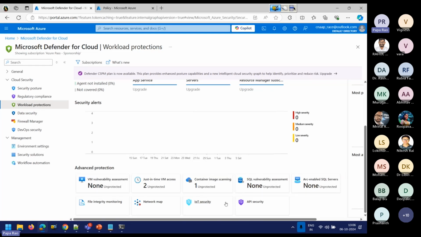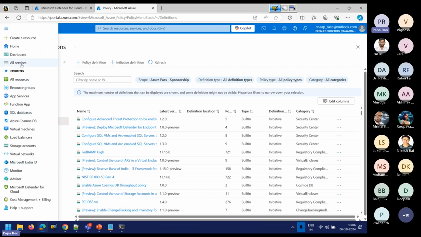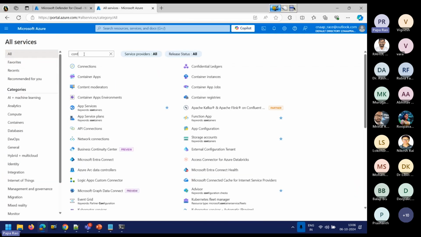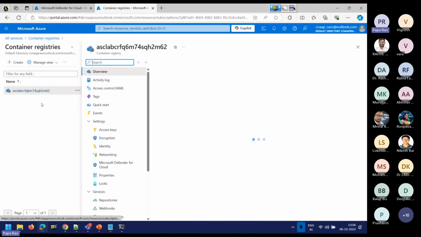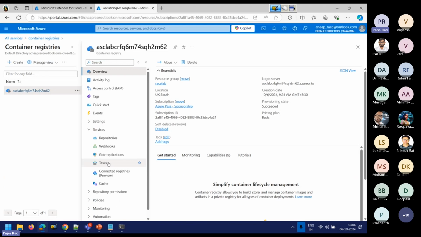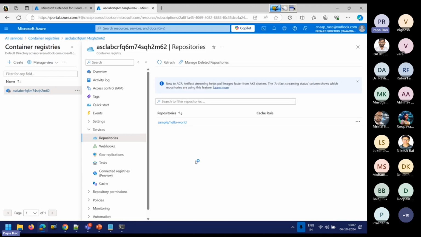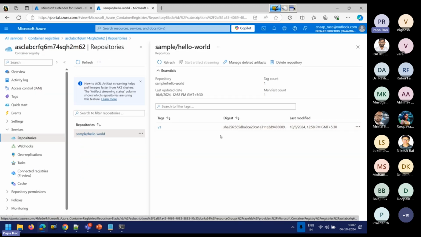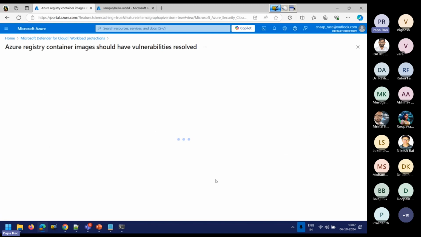This is what I was telling you. Now it appears here, whatever image we pushed, you can see. If I go to all services, earlier there were no container images. As soon as you push the image, I go to the container and the repositories. This is the repository we created, and it will appear here. Sample hello world. In this we pushed the image v1. So this image is now unprotected, you can see unprotected image scanning.